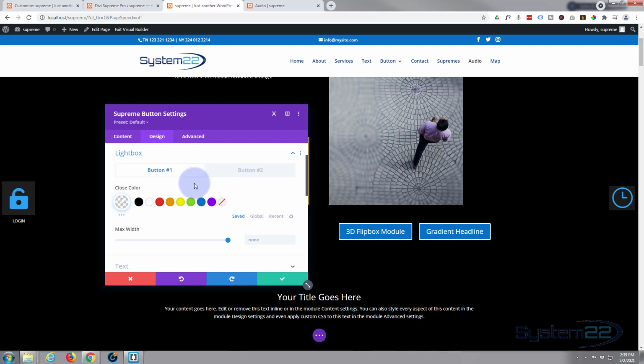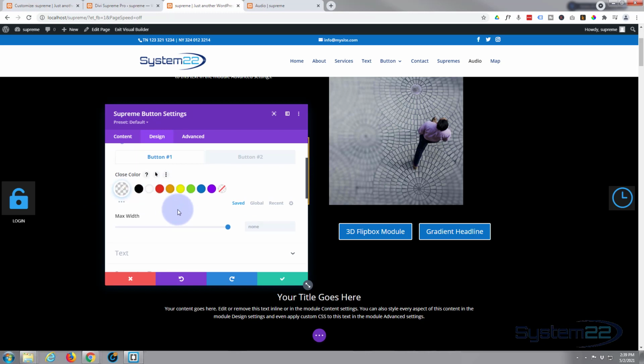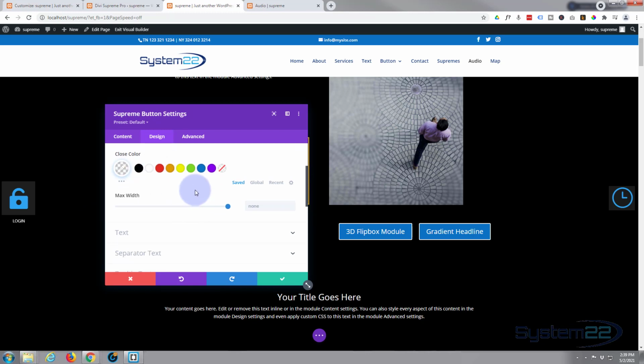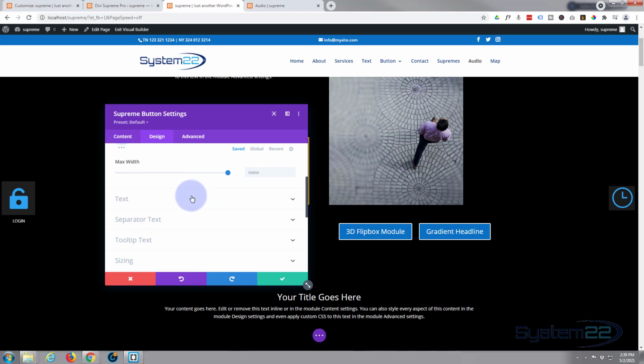You can choose the background color of the lightbox. For anybody that doesn't know, when a lightbox pops out, it sort of darkens out the background color of the video, so you're focusing on whatever's popping up, and you can change the color here and set the max width if you want to. Text, it's fine. I've got no text, so it doesn't really matter.